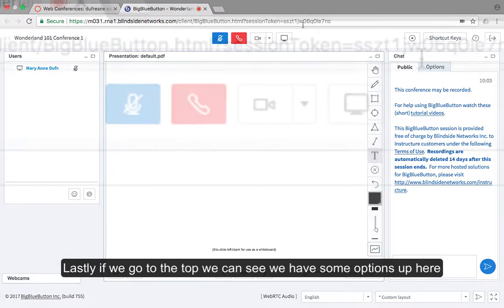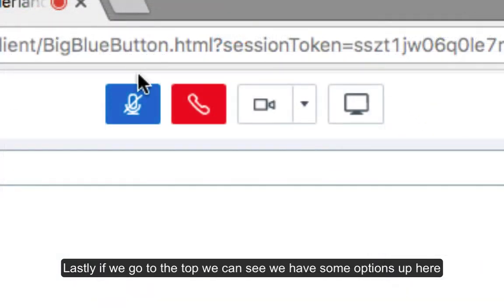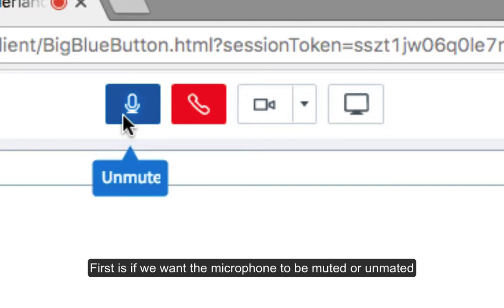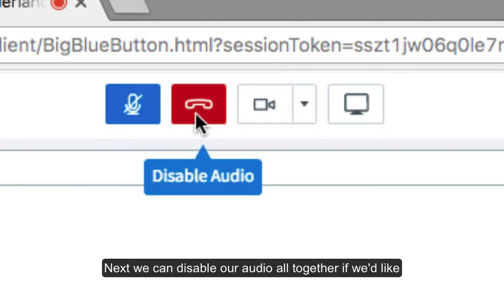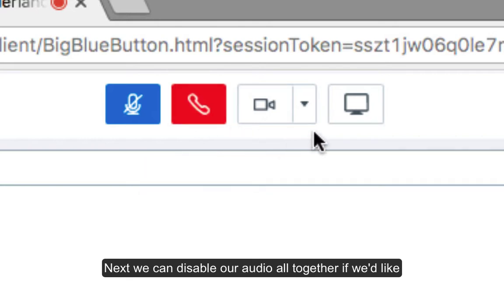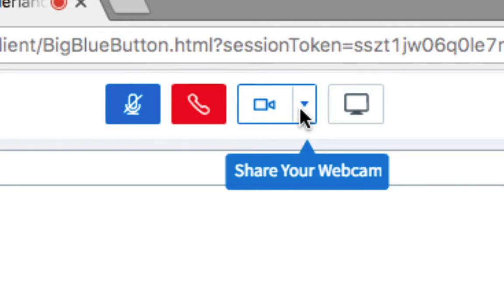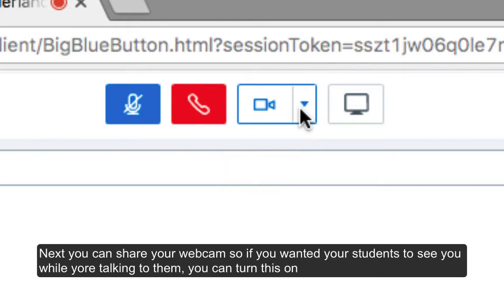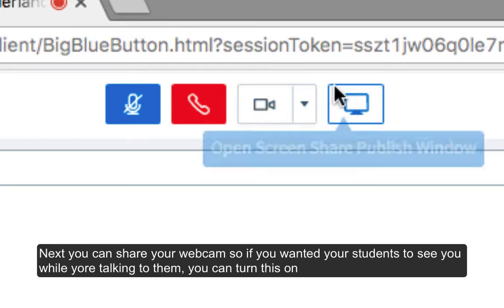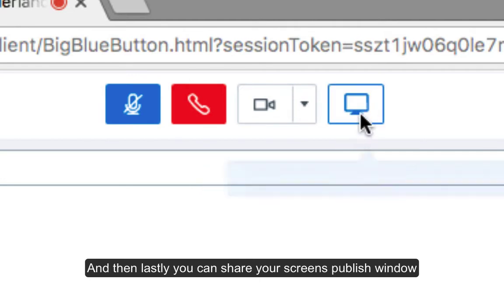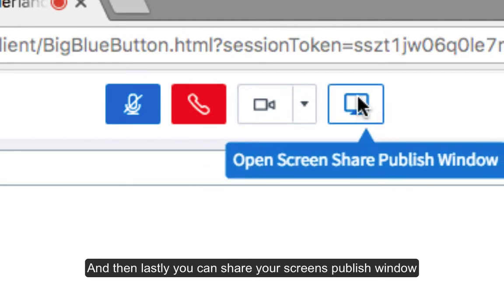Lastly, if we go to the top, we can see we have some options up here. First is if we want the microphone to be muted or unmuted. Next, we can disable our audio altogether if we'd like. Next, you can share your webcam. So if you wanted your students to see you while you're talking to them, you can turn this on. And then lastly, you can share your screen publish window.